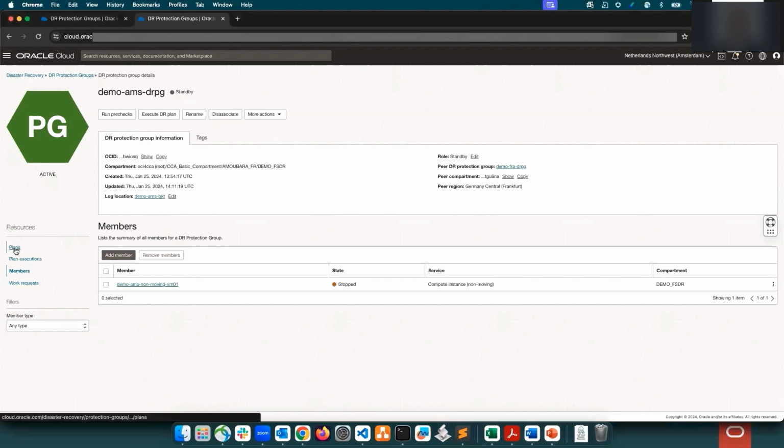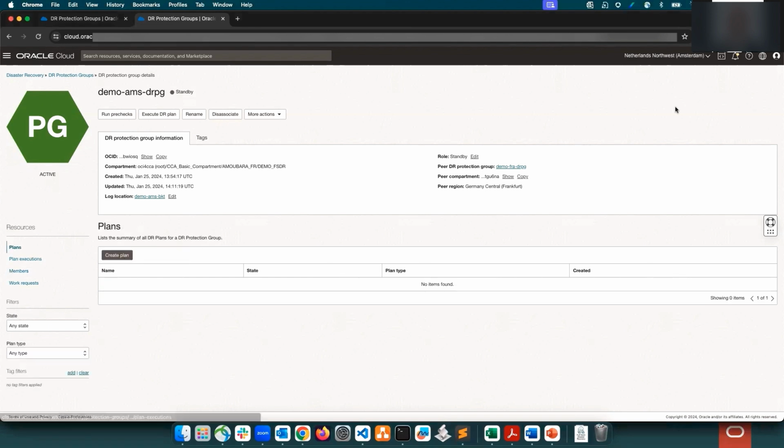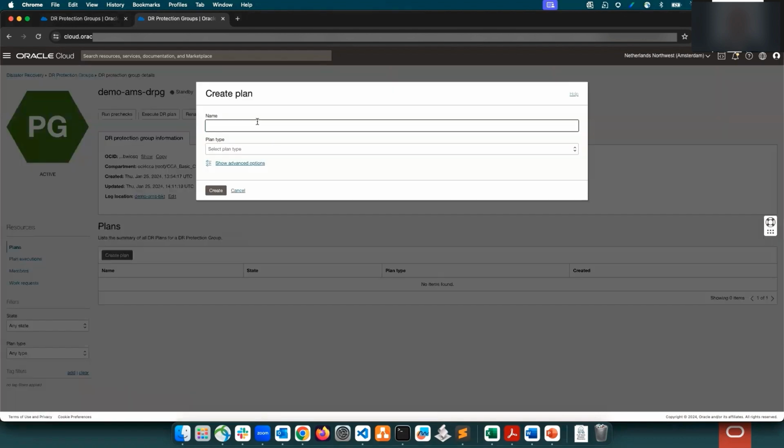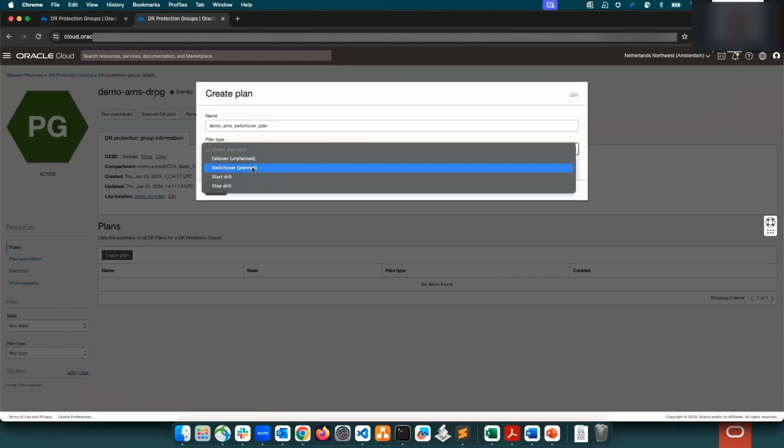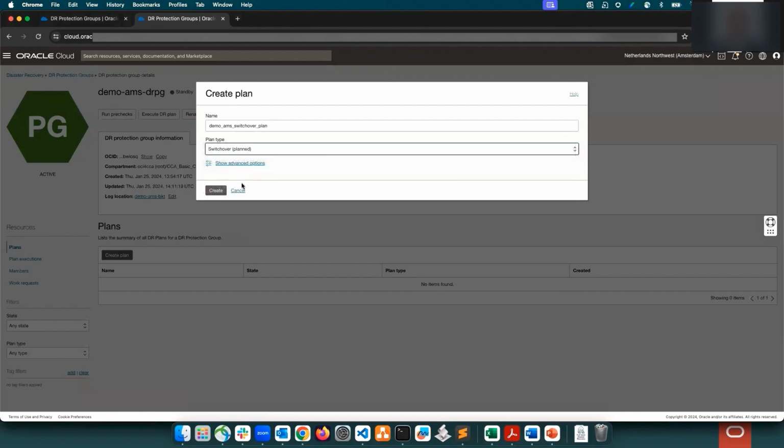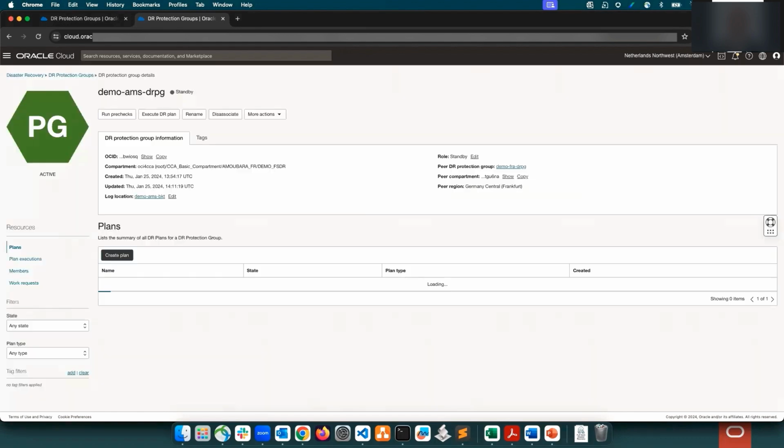The next step will be to create the switchover plan. And as usual, all the DR plans should be created from the standby region. So I will go to plan, create plan. I will give a name, and from the plan type, I will select switchover, and I will click on create. So the switchover plan is now created.